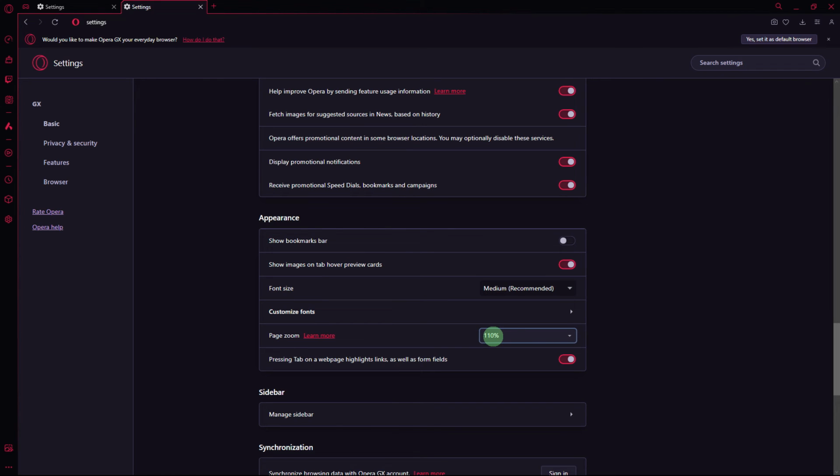Choose the method that suits your preferences on the device you are using. These options should allow you to adjust the zoom level in Opera GX based on your needs.